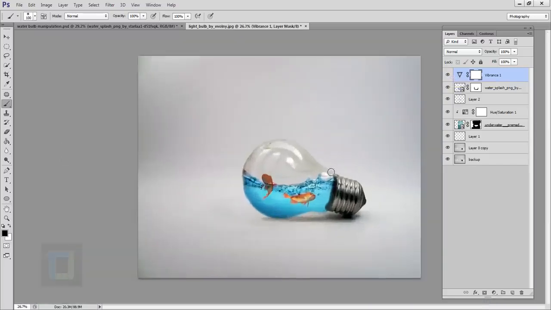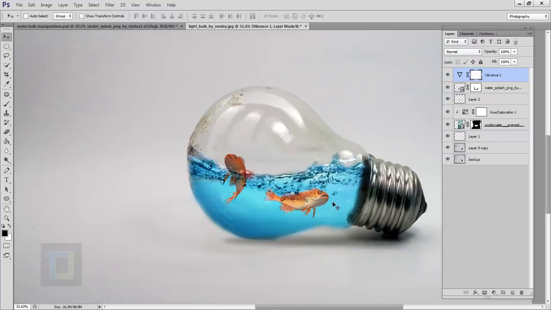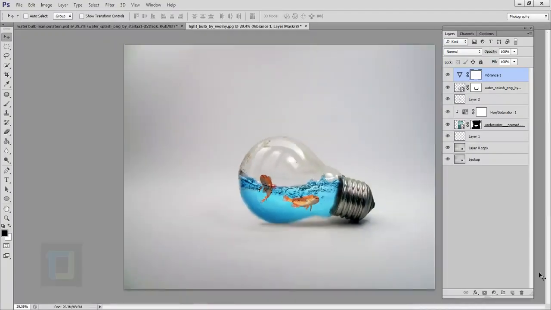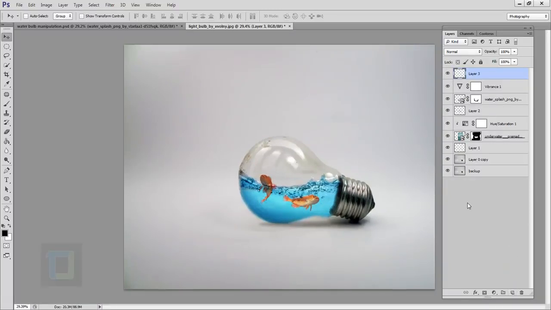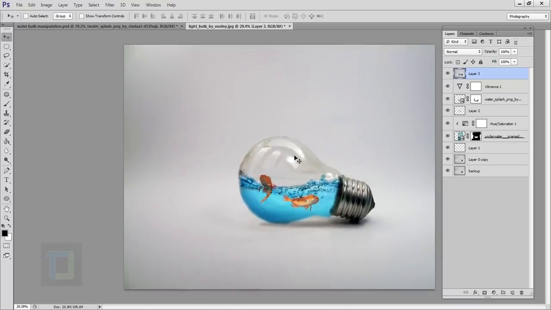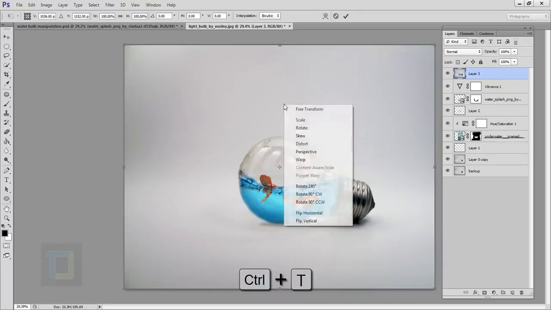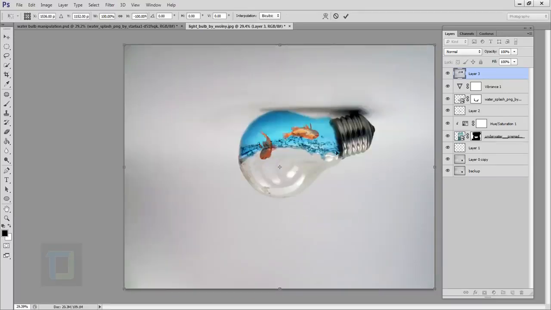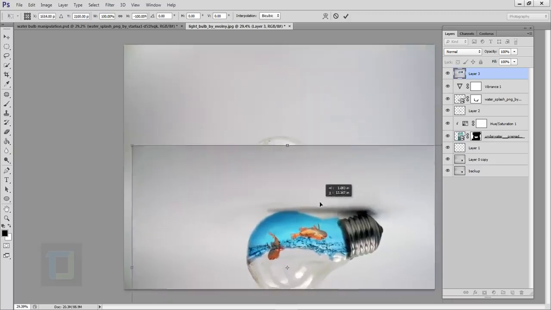So let's zoom out. So as you can see, the final effect in the bulb is ready, and we can add some reflection so it looks even better. So to create them, you go and create a new blank layer from the second last icon. Then you press Ctrl, Alt, Shift and E. So as you can see, now we have a copy of the image. Then you press Ctrl T, right click and select flip vertical. Then you go and put it here.